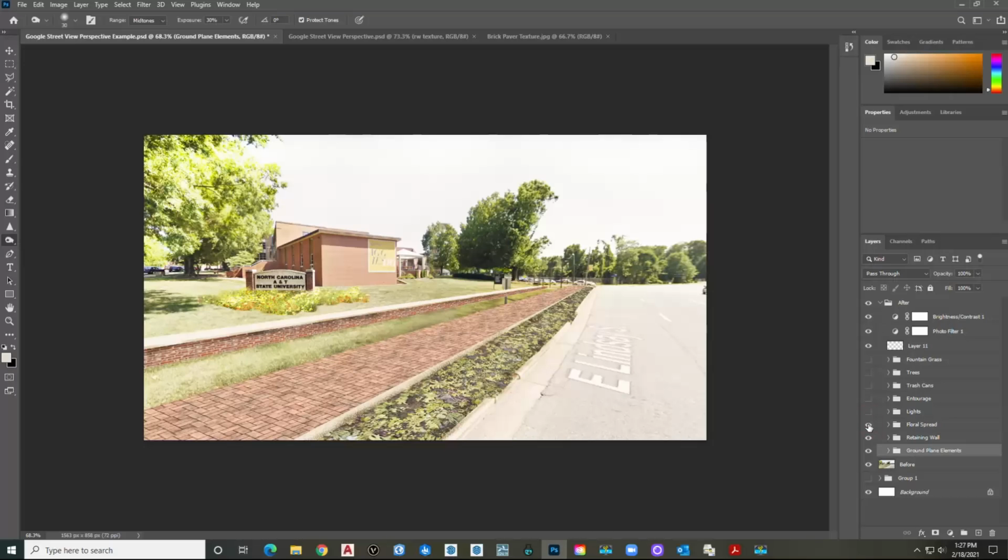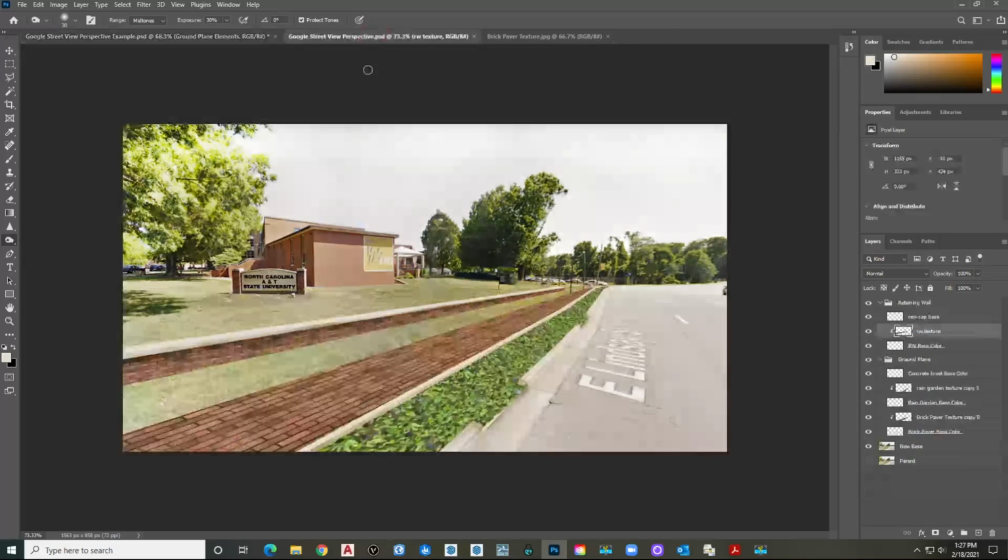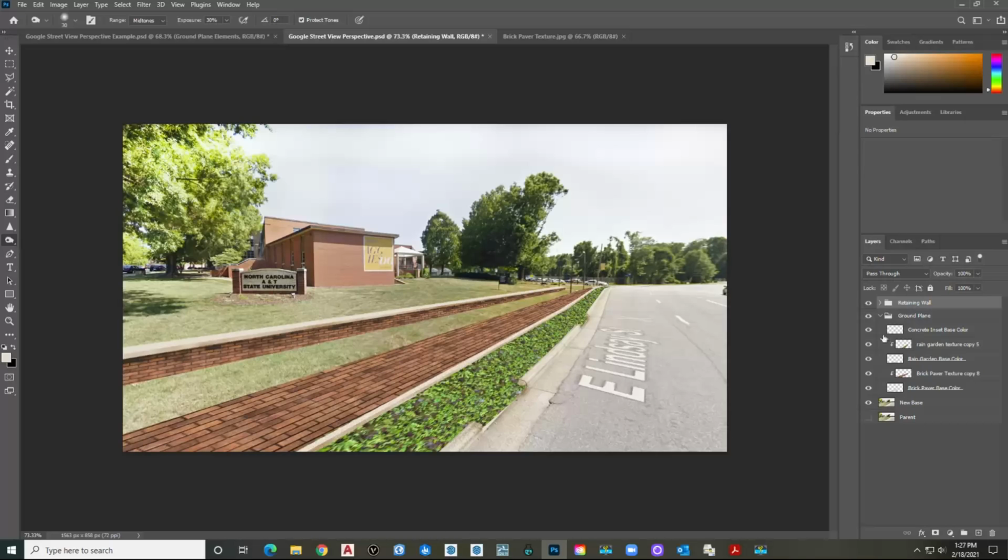So now we'll do our floral spread. How do we do that? Now what we're going to do is go back to our drawing. Got the ground plane done. I'm going to create a new folder: floral spread. Hopefully native floral spread.